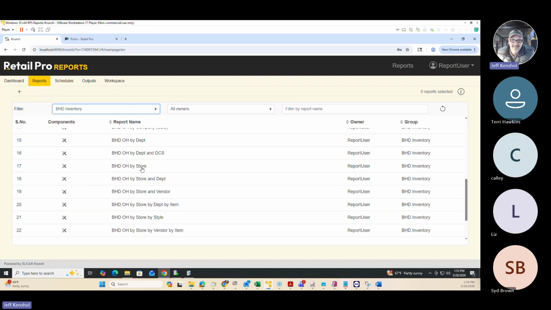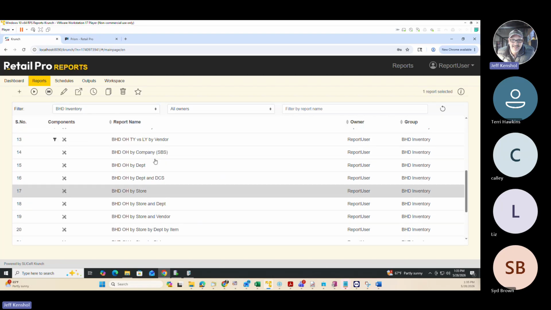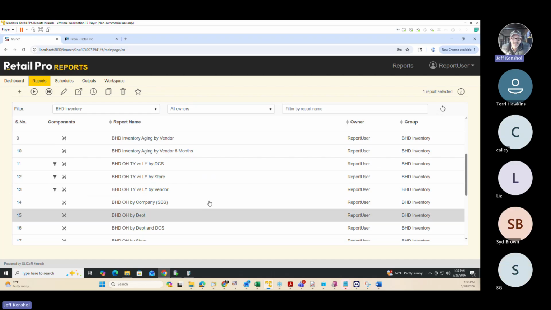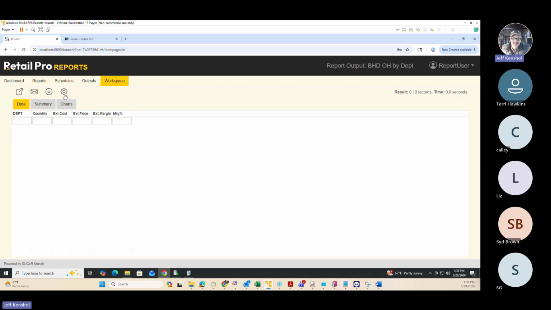So if I go in here and say by store, by department. Okay. If we're going to run this report, I could run this report by clicking this here, run immediate, which if you're old enough, you'd know that that's a fast forward on a cassette deck or a VCR, and that's play, right? And so the arrow that runs with a filter lets me pre-filter it. So if I click this here, and I say the gear, by the way, in Crunch, if you see a gear, yeah, you want to click it. You want to open it up.